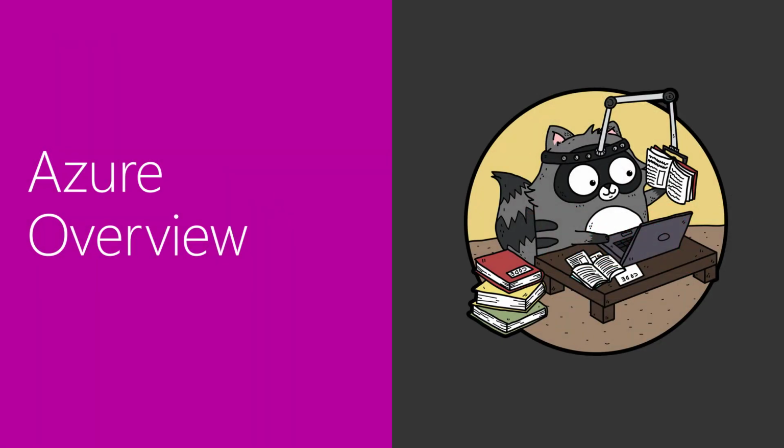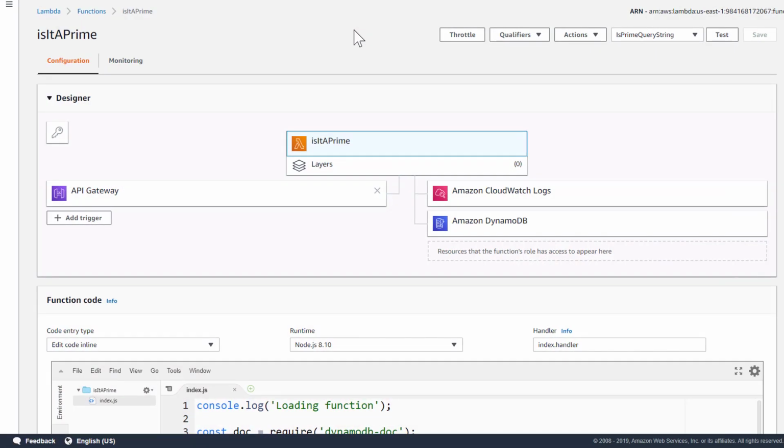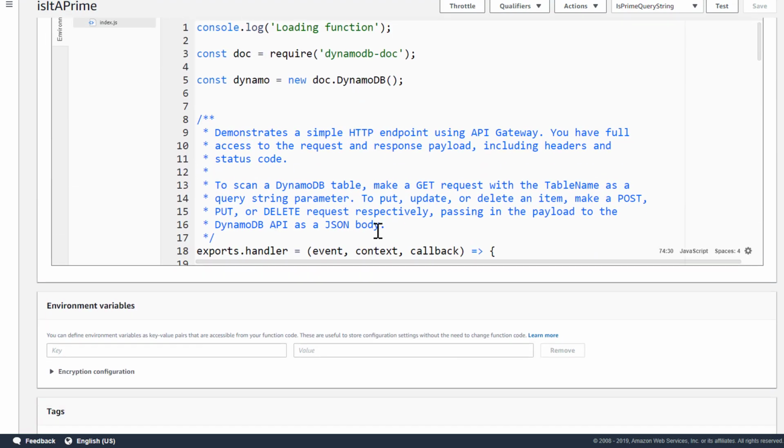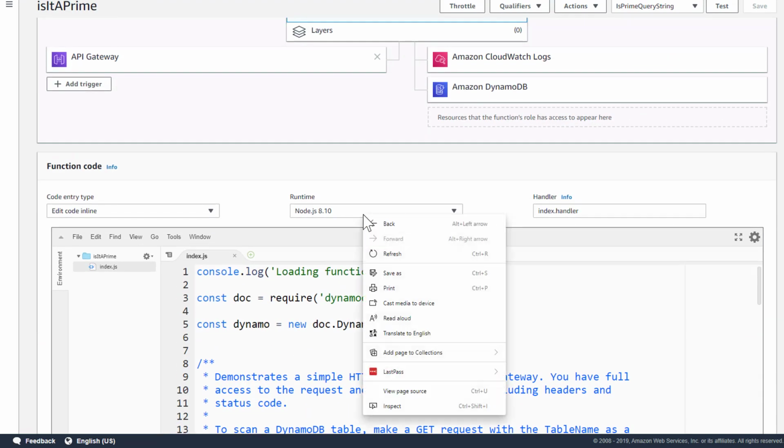In this episode, we're going to review Azure and look at some of the functionality and how it compares to AWS Lambda. This is our AWS Lambda function. Notice that there's an API gateway, there's the function or Lambda itself, along with logs and DynamoDB. And here we can see some code for the Lambda function.